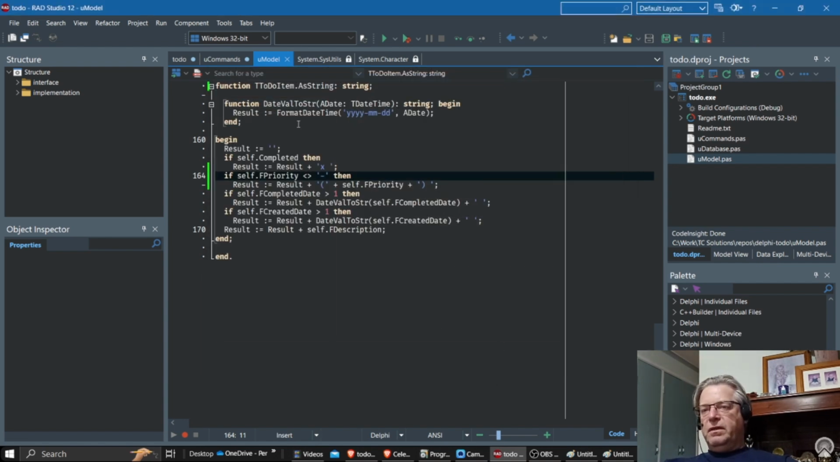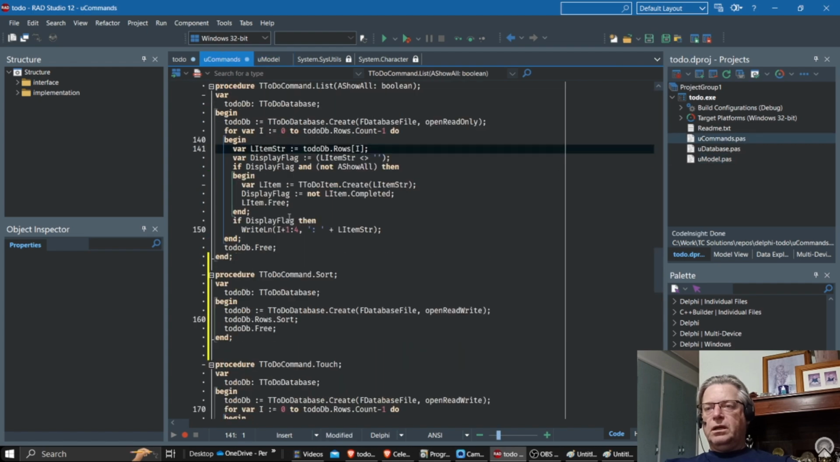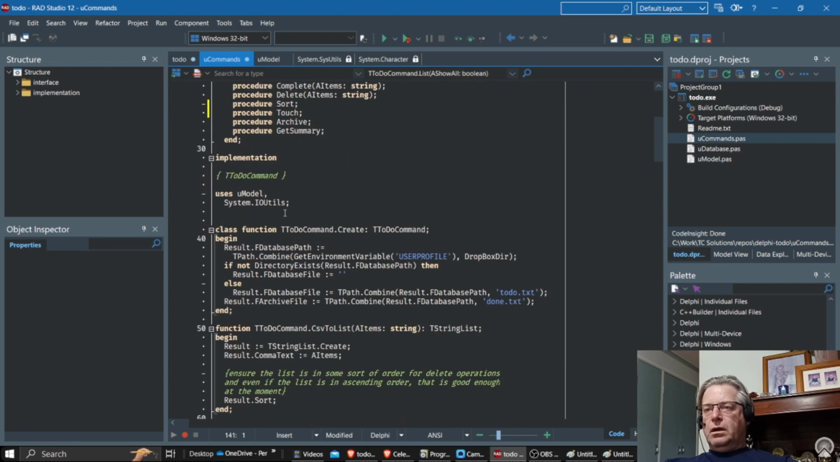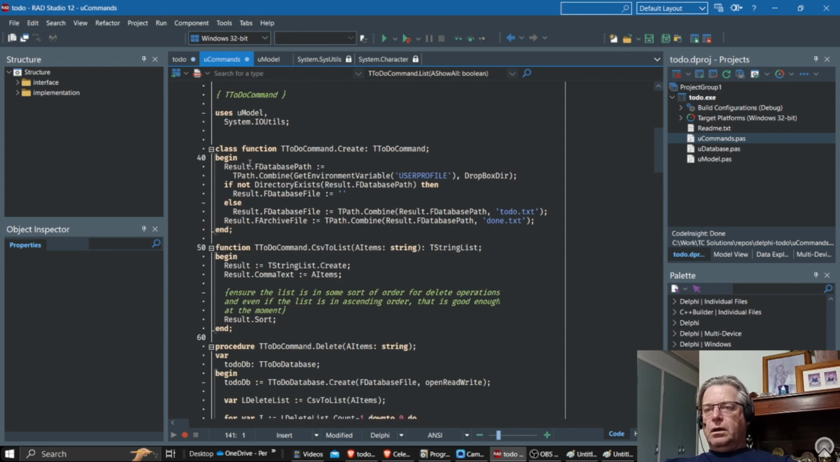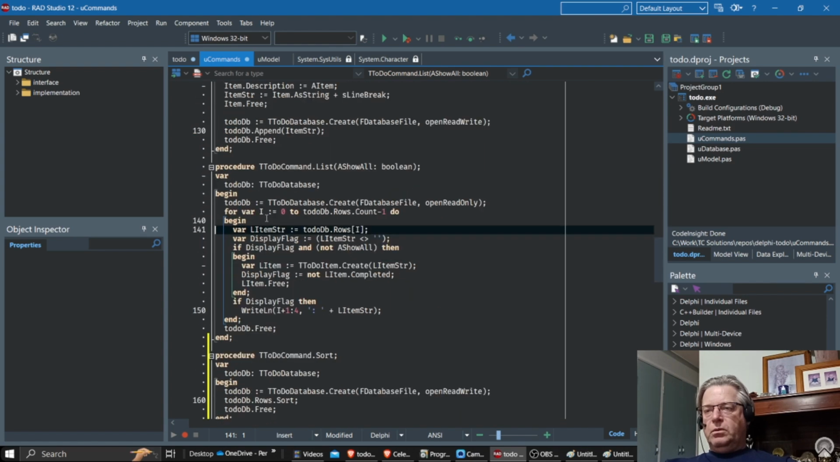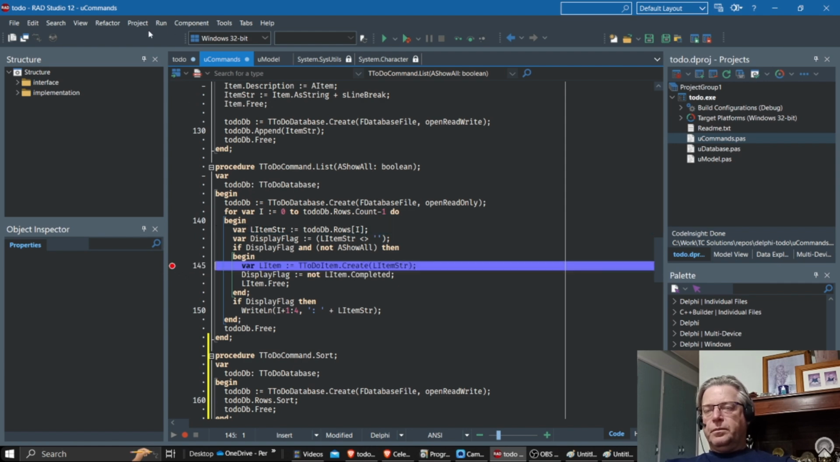We'll save that one and go back over here. I'm trying to find where we do the list command. Here we go, and we'll put a breakpoint here. Now I can see what's happened. I've screwed up my layout, so let's drag that to there. Okay, let's run this now.